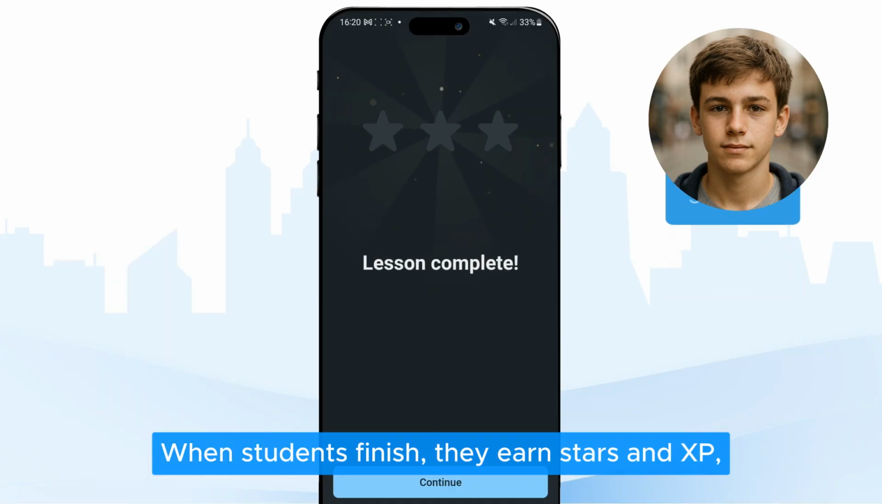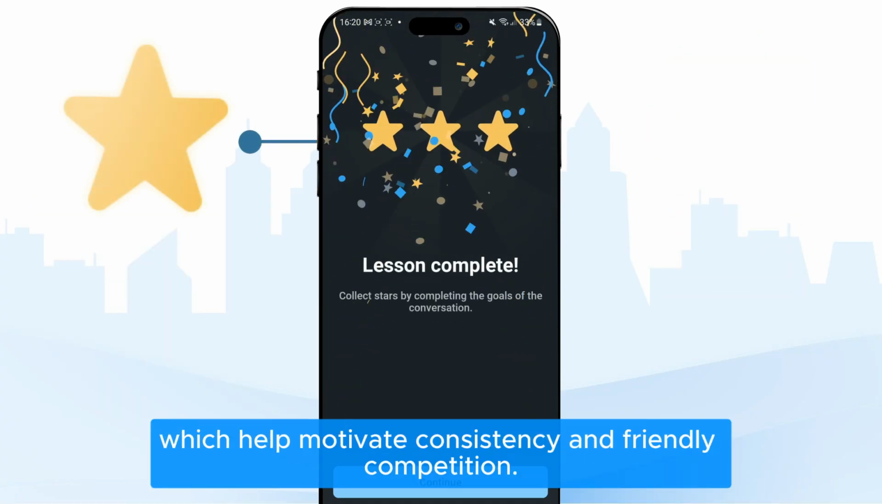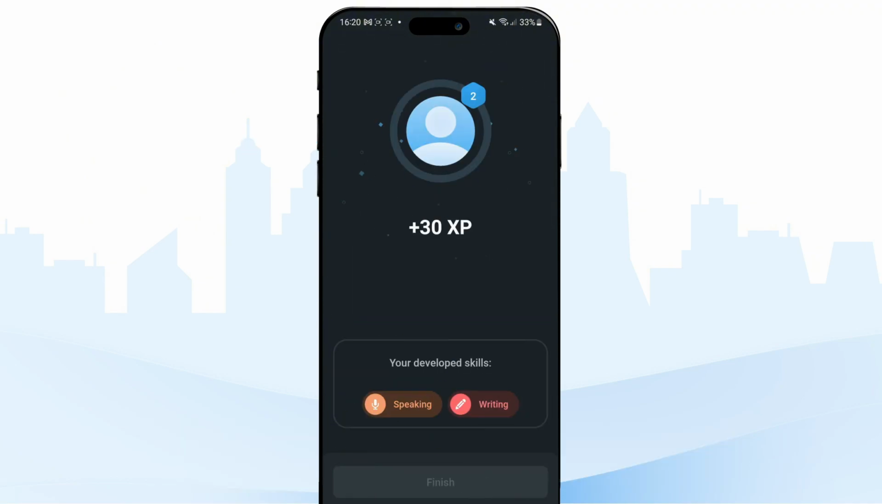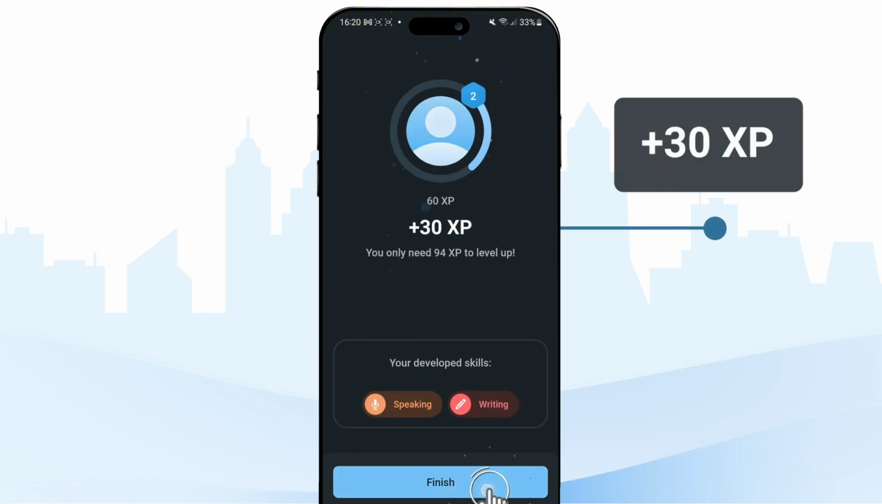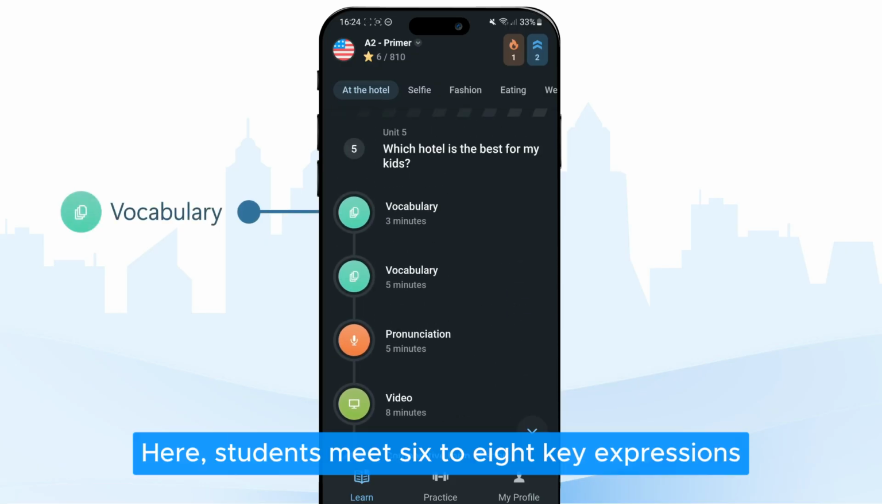When students finish, they earn stars and XP, which help motivate consistency and friendly competition. Next, let's look at a vocabulary lesson. Here, students meet 6 to 8 key expressions from the unit.